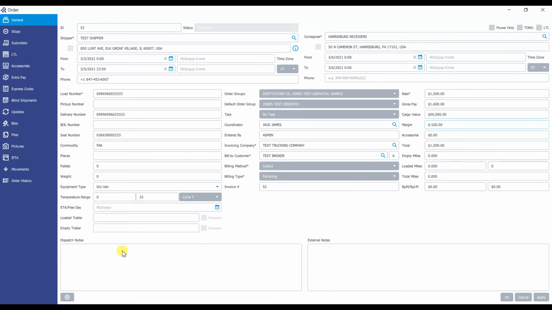On the bottom left of the General tab, you will see a large section for dispatch notes. This area is for any internal only notes associated to this order for those accessing the TMS. This will not be shared or sent anywhere else. Under external notes, you can input any extra details that you would like your drivers to know. This can be tied into message templates for dispatching or system-generated rate confirmations and bill of ladings if you are a broker. Please see respective videos for more information.